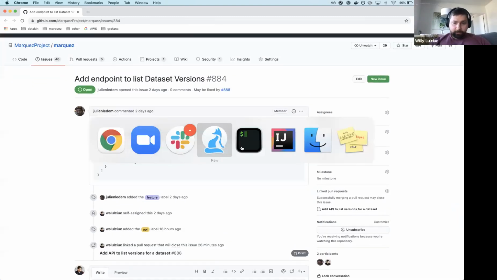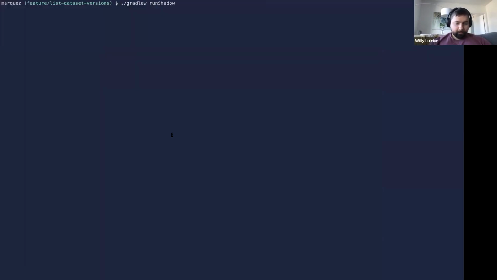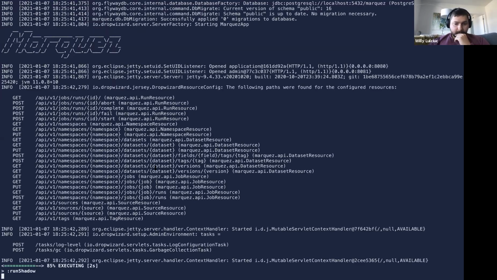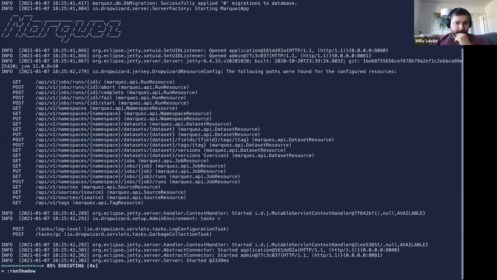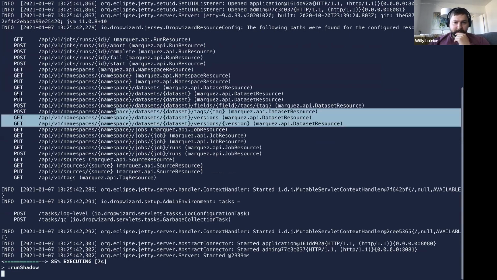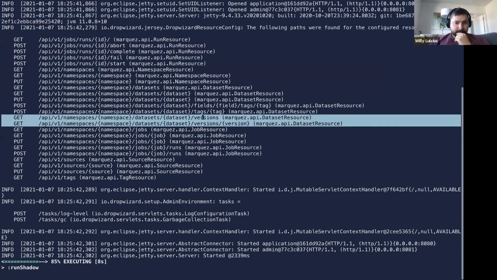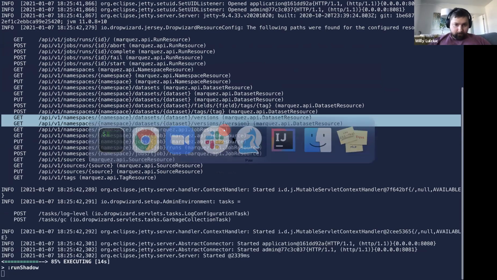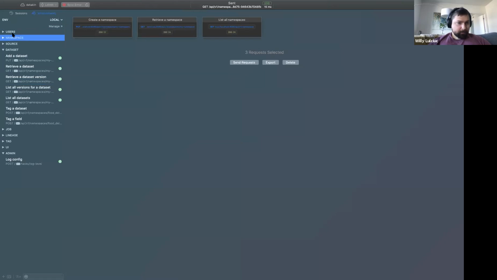So I'll go ahead and start the demo. The first thing I'm going to do is just start up Marquez locally, just through the jar itself. The one thing that we'll see is the 2 additional endpoints: listing the versions and also retrieving the version individually. Okay. So I'm going to run through some API calls that just create the namespace and sources.